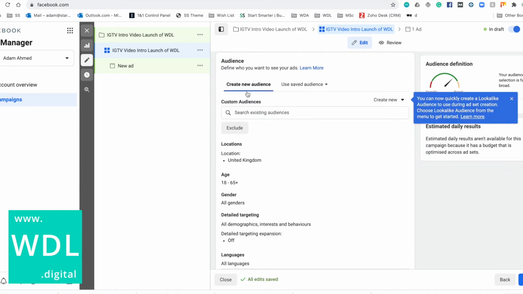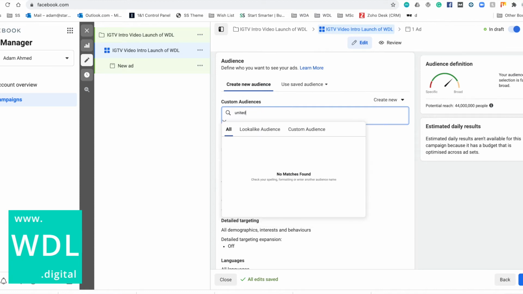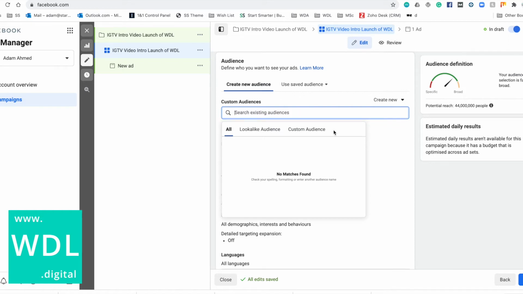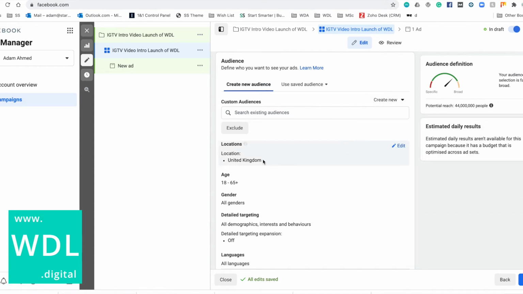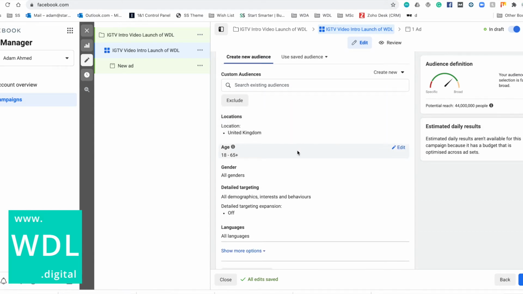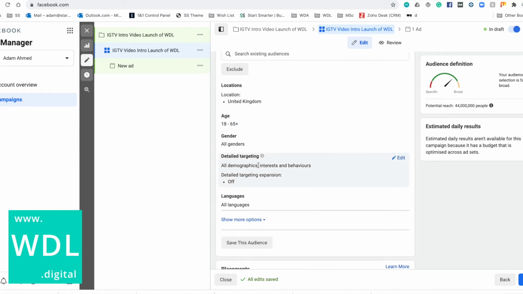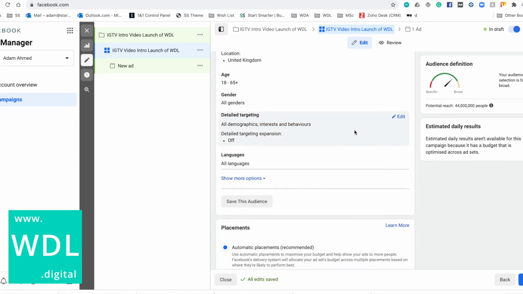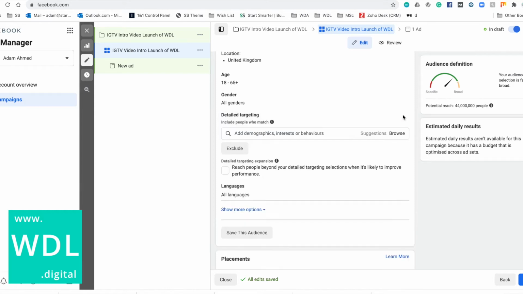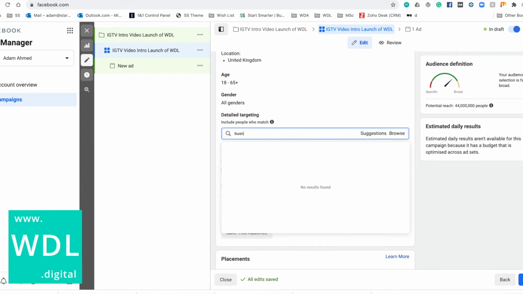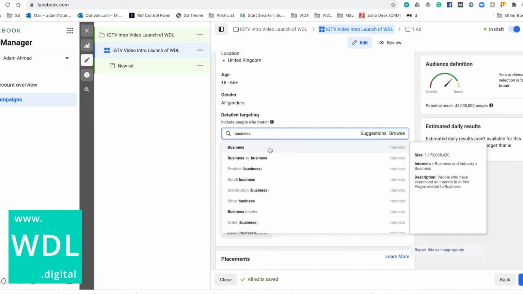And then you can have various audiences. So you select the audience that you want. So I want the whole of the United Kingdom initially. So that's a custom audience. So if I just go create new, location, that's the whole of the United Kingdom, that's fine. 18 to 65, it's fine. All genders, demographic, interests. So what I'm going to do here is type in, for those who are interested in, my main target market is those interested in startups or have their own business.